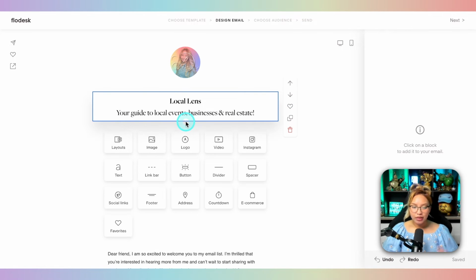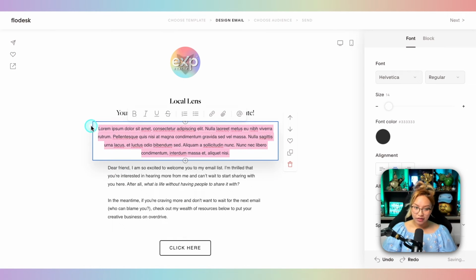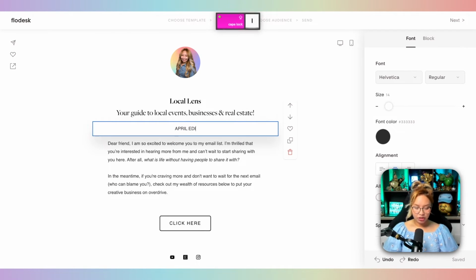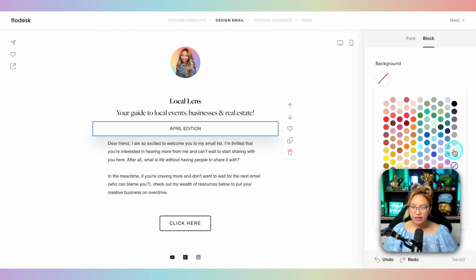Underneath, I'm going to create basically a header. So in this case, I'm going to use a text box. Get rid of all this. And I'm going to just name this April edition. I do have my caps on, by the way. And then at this point, click on your box, which we are already selected on that. If we go to block here, to background, we can give this a filled color. So I'm going to go with the gray.